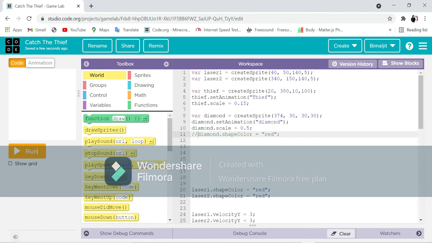Then I set the animation and scaled it, and first I was trying it in the square, so that's why I have given this shade color. And as you can see, what are these two slashes? This means that you have commented out the line, which means that whenever you play, this line won't work. So this means that you have cancelled that line.